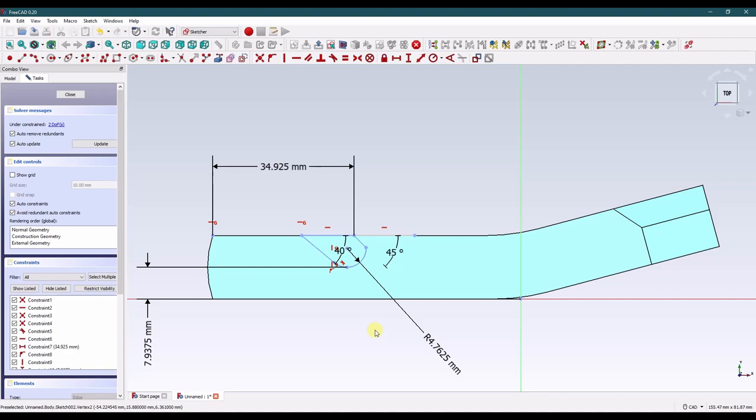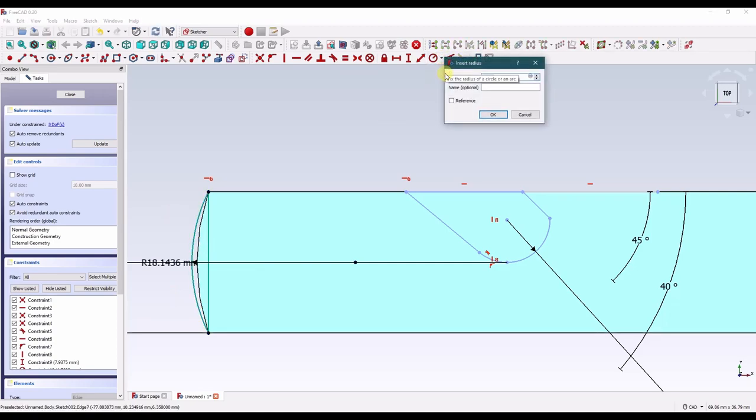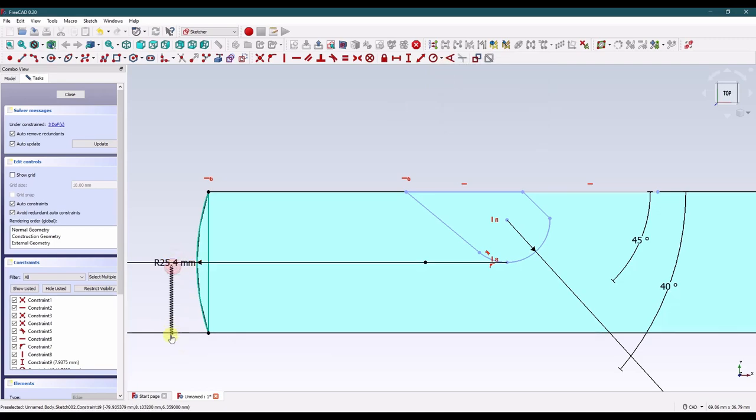All right, so the last dimension it appears that I need is the center of this circle. Oh, I see. I actually want to dimension to the outer edge of that. So we'll dimension it this way instead. Make that reference. And we know that that radius is 1 inch. So I'll just plug that in there. There we go.